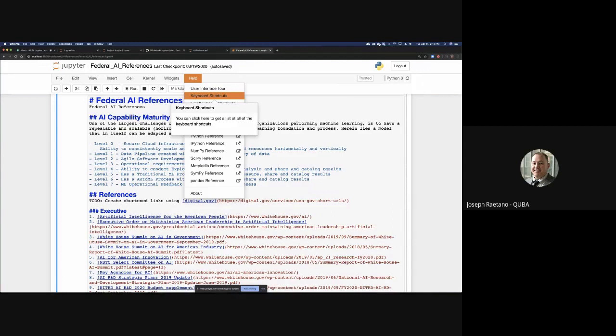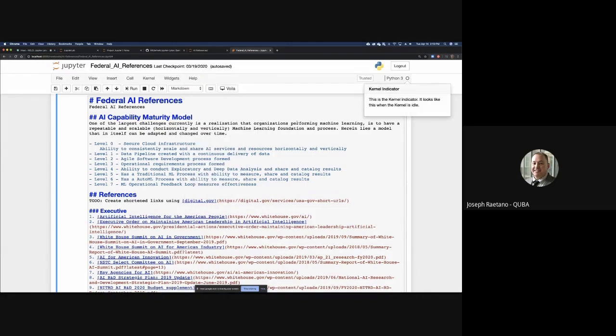So you can go to keyboard shortcuts. This helps a lot when you're working a lot and you're copying, cutting, pasting, doing a lot of work, running the cells. Here's your kernel indicator. So right now we're in a Python 3 kernel, and that's your kernel indicator. It looks like this when we're idle. That's when we're busy.